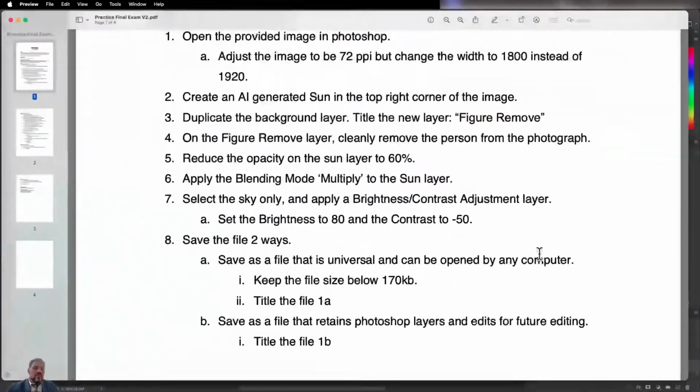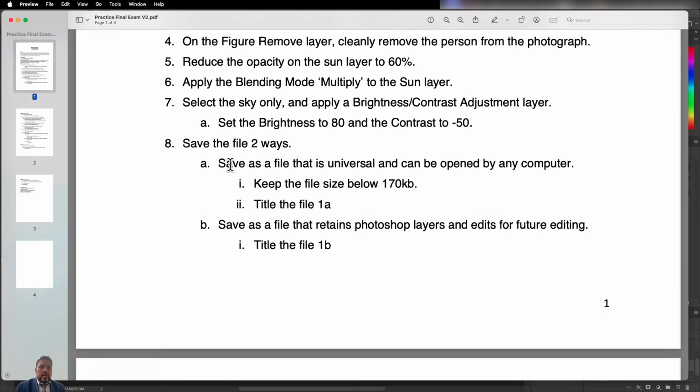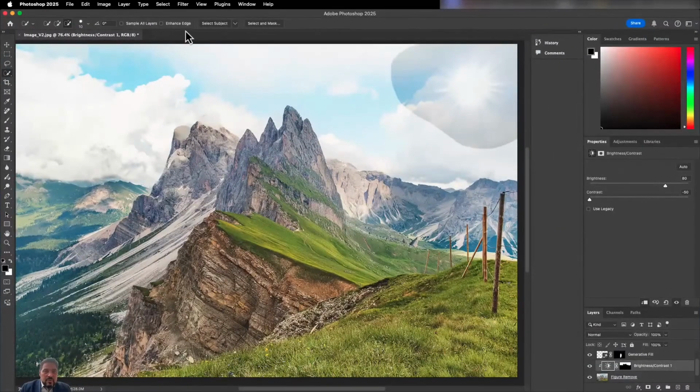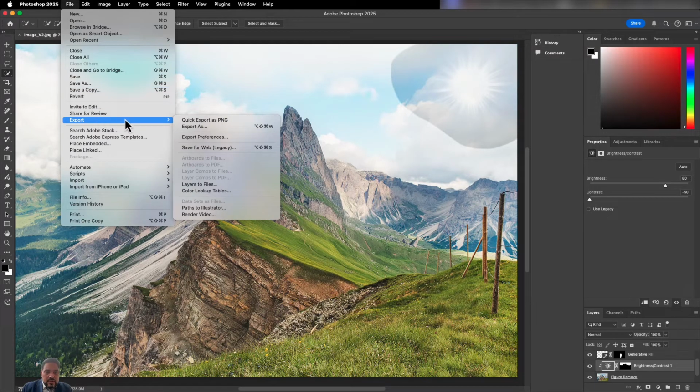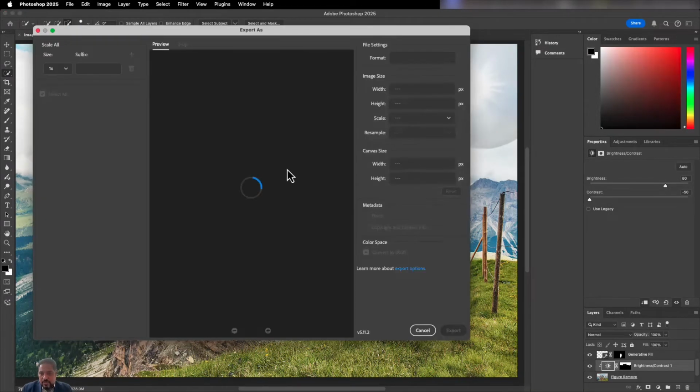Good. Finally, we're done. Save the file in two ways. Save as a file that is universal and can be opened by any computer. What is a file which can be opened by any computer? A JPEG, and the file size has to be below 170 kilobytes. That means if I'm going to export, file save as doesn't yield the result I want. I need to use the export dialog, and here I need to use the Export As dialog, for example.